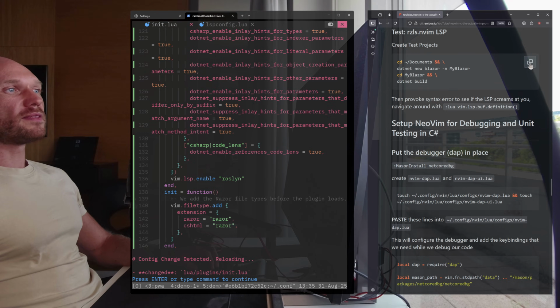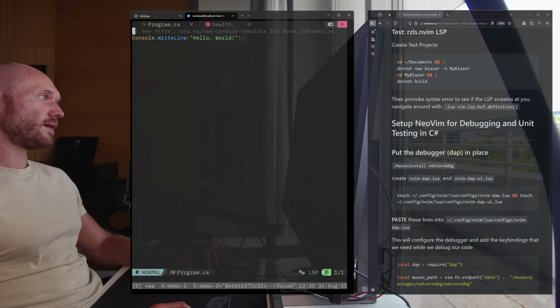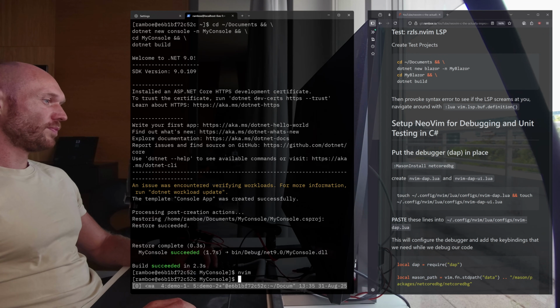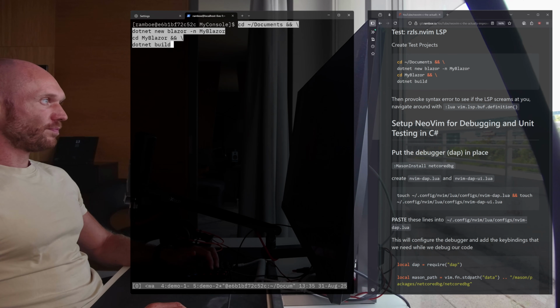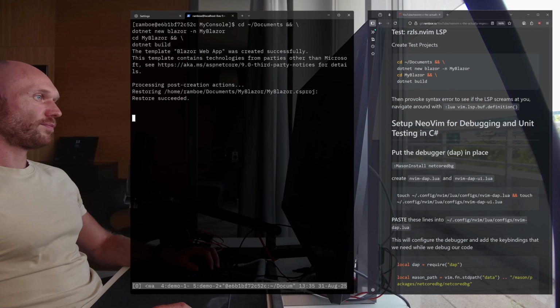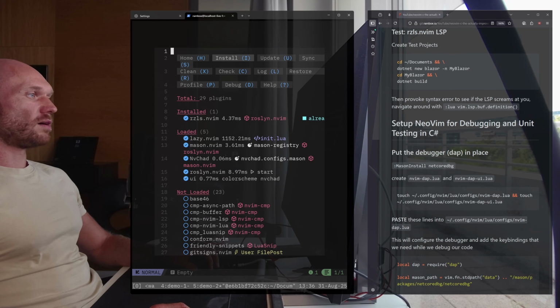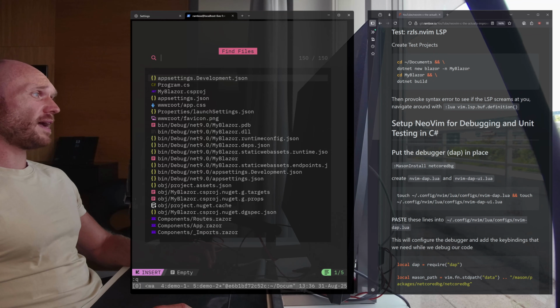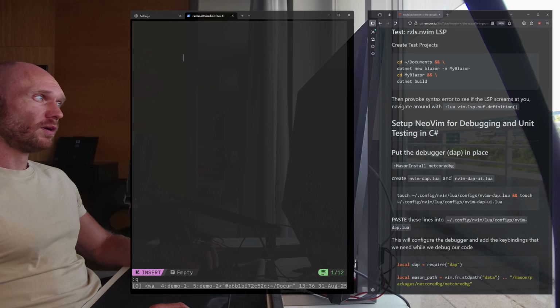I create another test project. I move back to the other tmux window, close this one right now, close this one right now too. Create a Blazor project this time. Open Neovim. See, it's already installing Roslyn, Razor. Open any Blazor component. I go for counter.